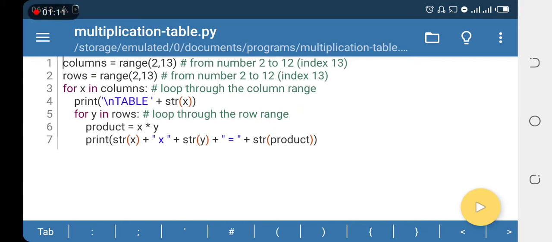For example, in this program we have 2 to 12, so it's going to loop from number 2 to number 12. Then the beginning of every new column is going to print table. That's on line 4, table 2, table 3. You can see x passed as string and concatenated with table on that line 4.